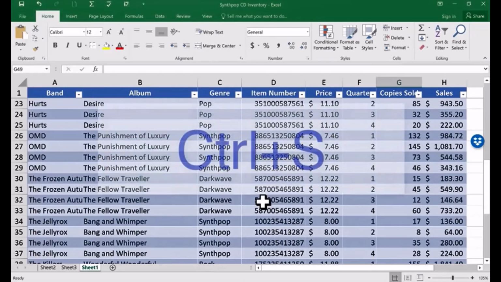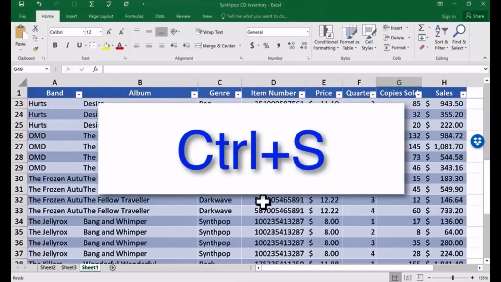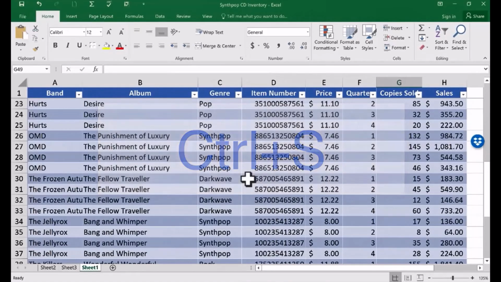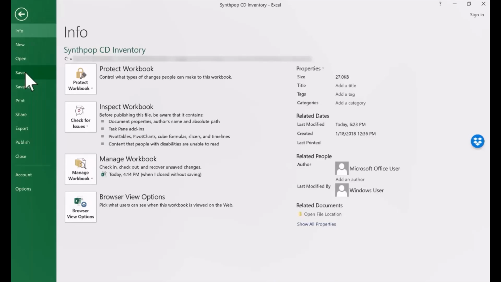The first is Control S. You hold the Control key and tap the letter S. And when you do that, it saves your spreadsheet. And so it's the equivalent of going up here and clicking the Save button or clicking File and Save.